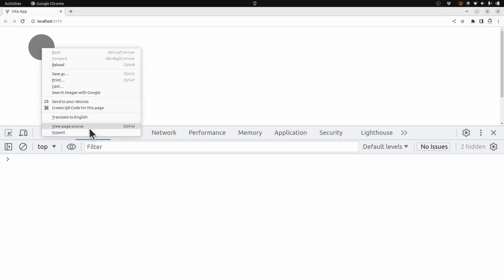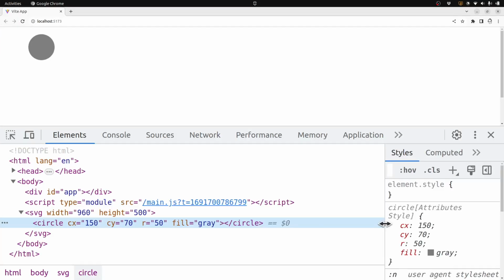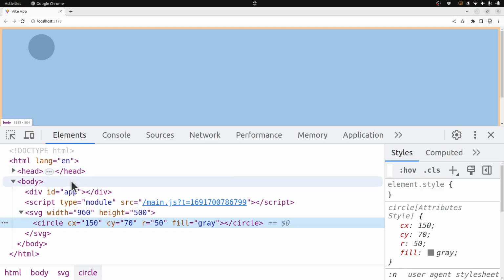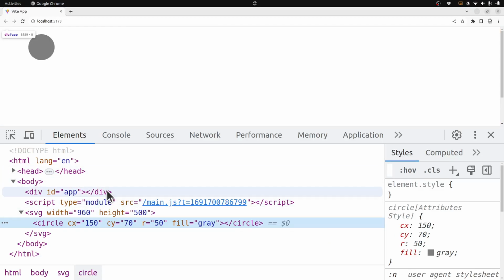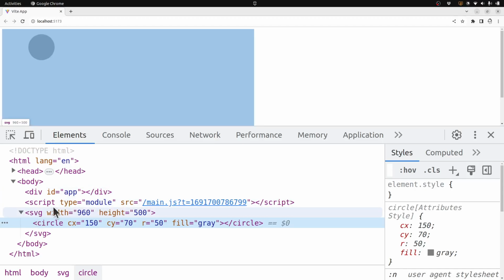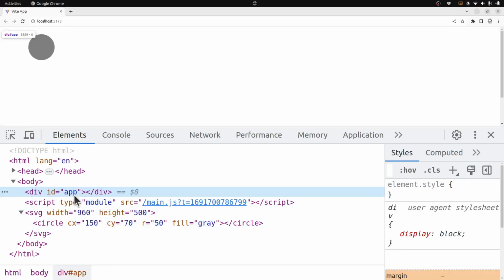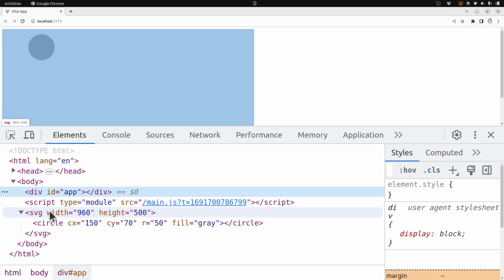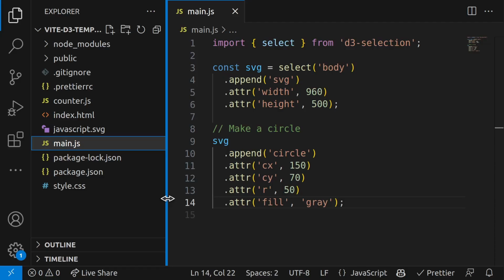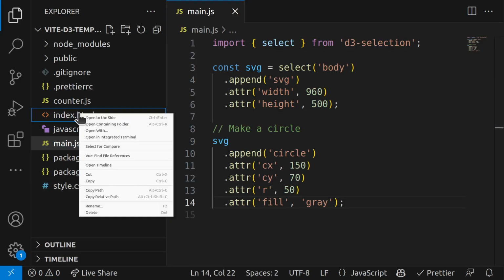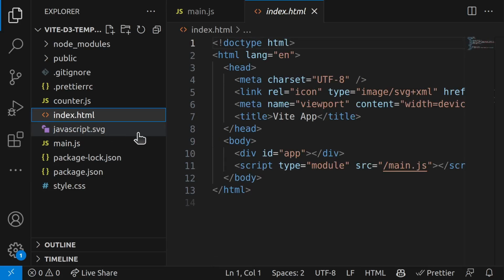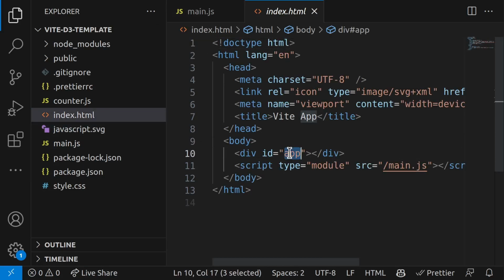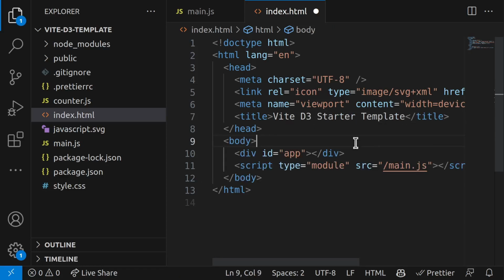I can right click and inspect. And we can see that in fact there's the body. There's some stuff. Ooh, maybe this SVG should go inside of that div. But anyway, the SVG is there and it's working. Yeah, Vite provisions this index.html that has this ID of app div. And while we're here, let me change the title. Vite D3 starter template.